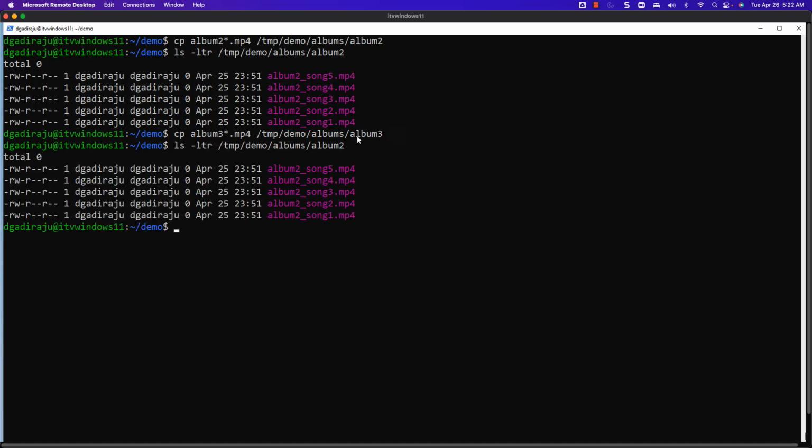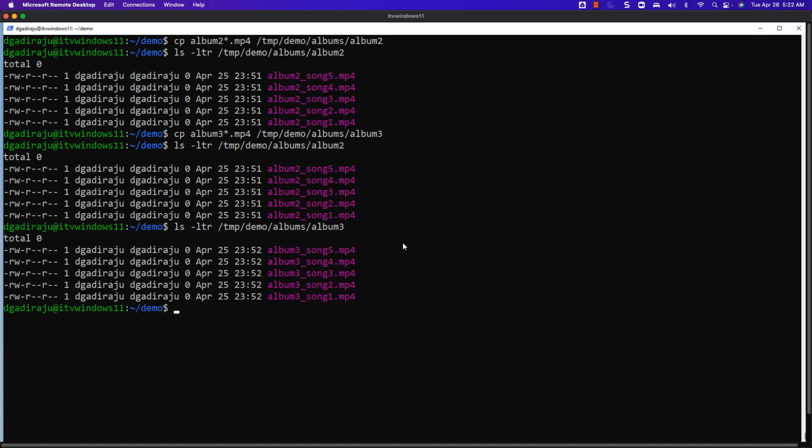I haven't copied this into the buffer, that's why it has pasted album2 rather than album3. Let me hit the up arrow. Let me replace 2 with 3. You can see the files related to album3 in this folder.